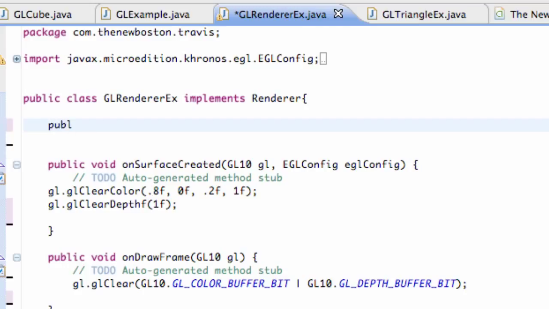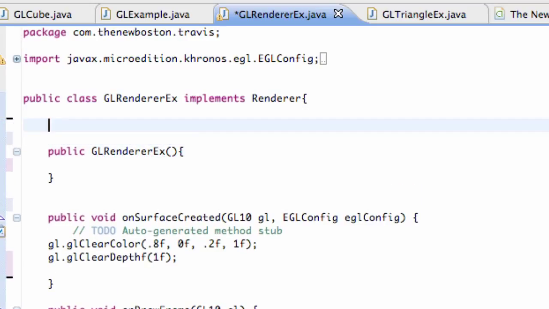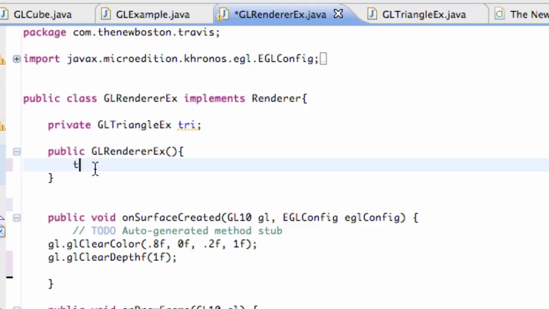So we're just going to say public GLRenderEx, and then all we're going to do is set up our triangle within here, and you've got to make sure you spell it right, obviously. We want to set up a triangle instance as well. We're going to set this to be private. We're going to say GLTriangleEx, and call it try, something like that. Then within our constructor we set our try equal to a new triangle, a new instance of that class. And there we go. Now we have our triangle object within our renderer.